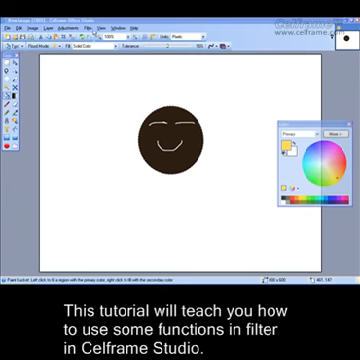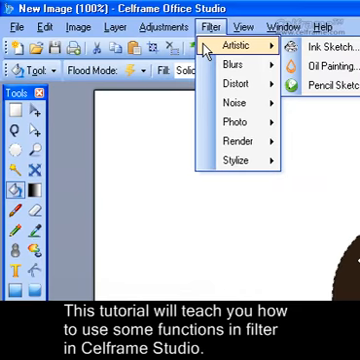In this tutorial, we'll look at how to use filter in Corel Office Studio. In filter, there are so many options given to you. First is artistic. In artistic, there's ink sketch, oil paint, and pencil sketch.